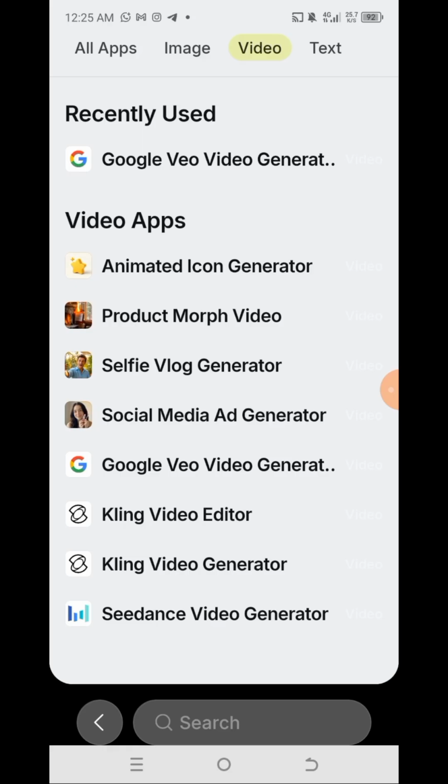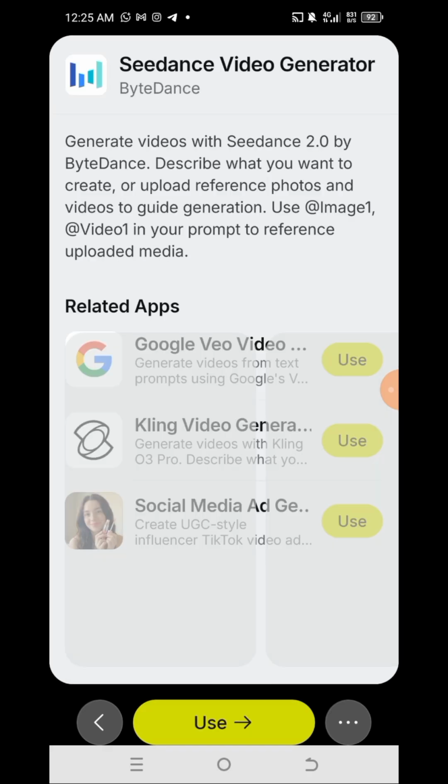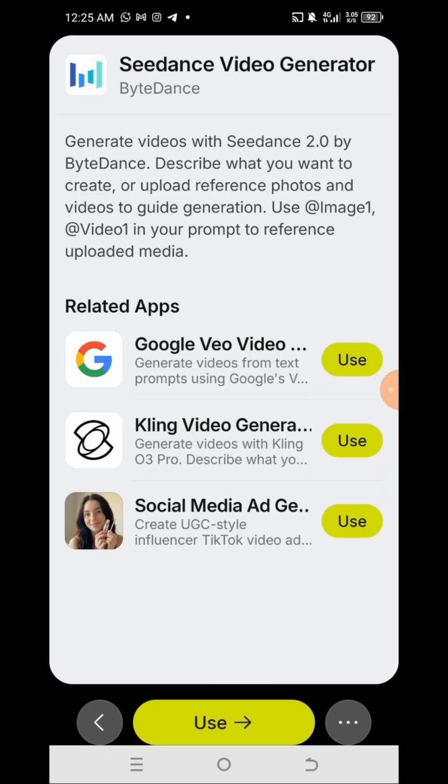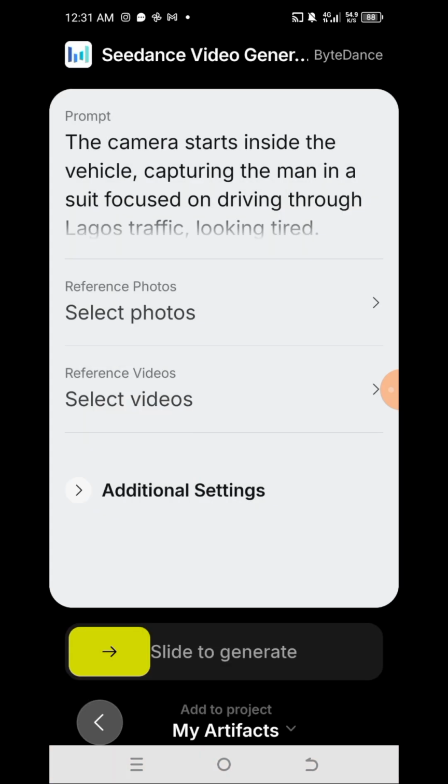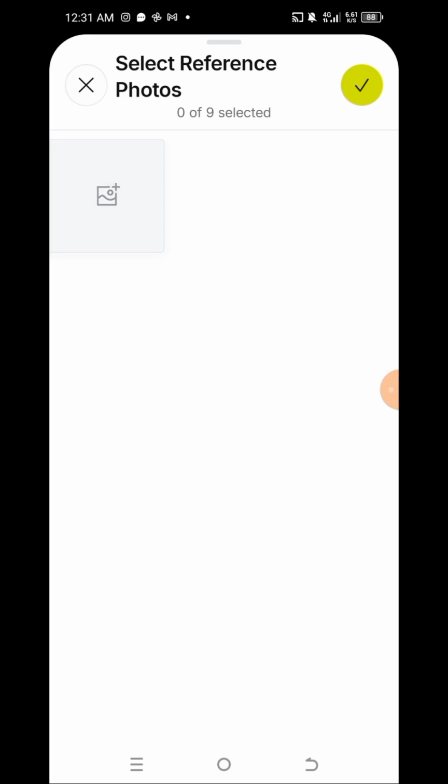Google Veo 3 is there, Kling AI is there, Seedance AI is there. You can try any of them out, but for this tutorial I'm going to be showing you how to use Seedance video generator. So click on it and it's going to bring all these options, then click on use. Now I'm going to paste my prompt here, then I will select this select photo and bring in the image I want to turn into a video.